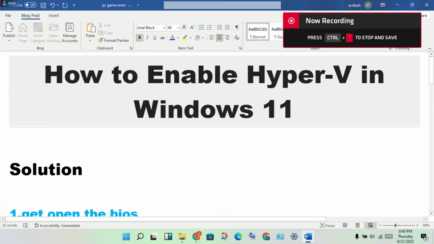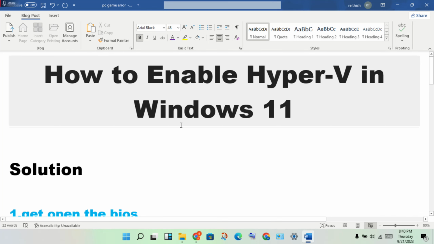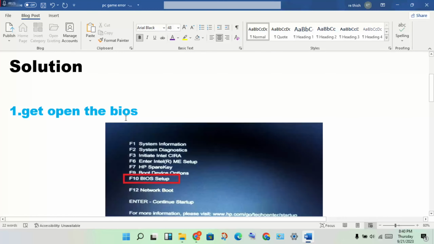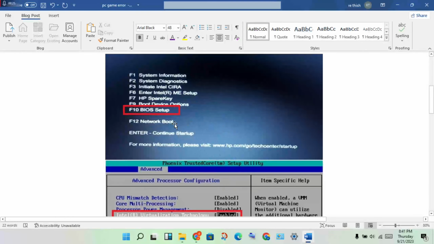How to enable Hyper-V in Windows 11 or Windows 10. This is today's video, a step-by-step guide. Okay, the first step is to open the BIOS. Then, in the Windows 10 BIOS setup, you will click to enable the virtualization technologies.